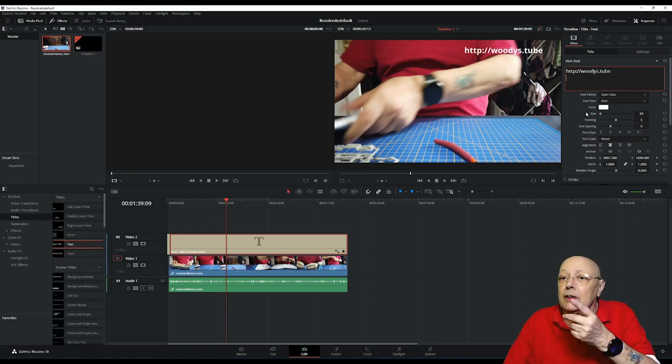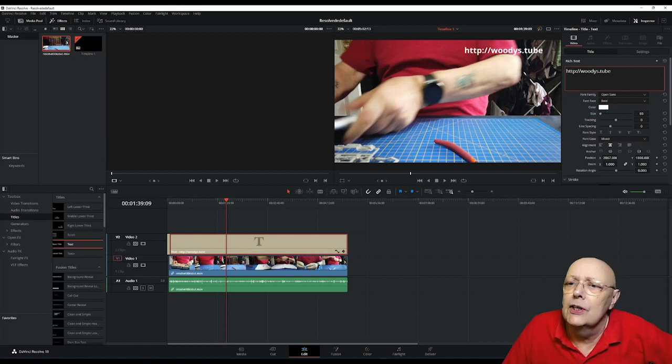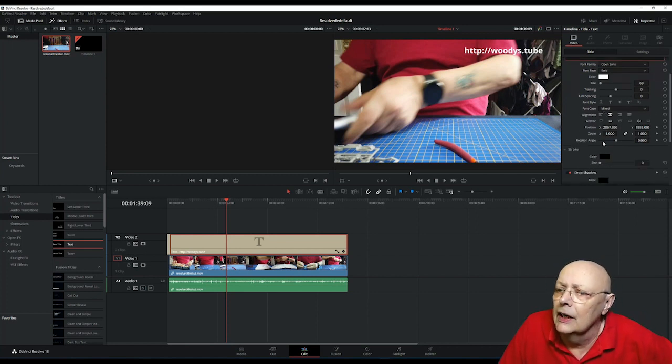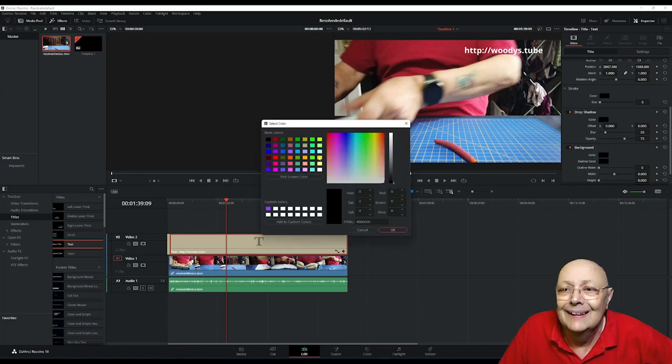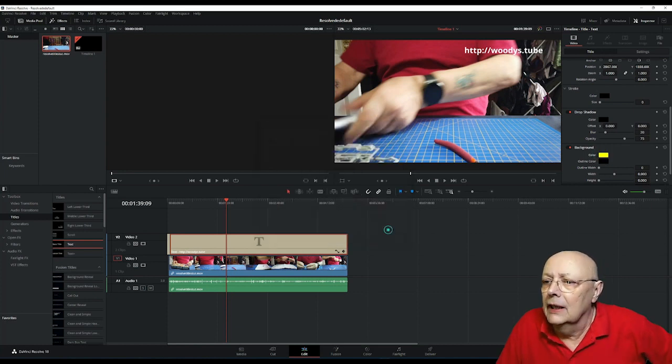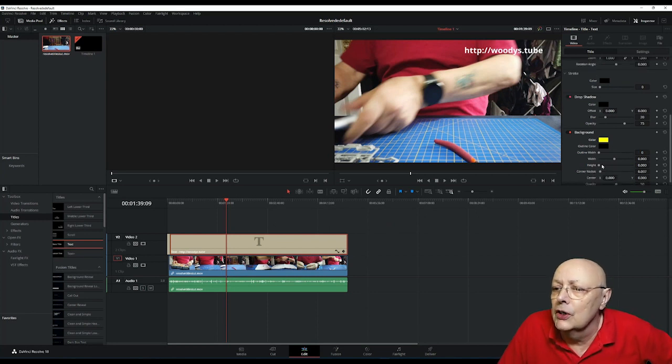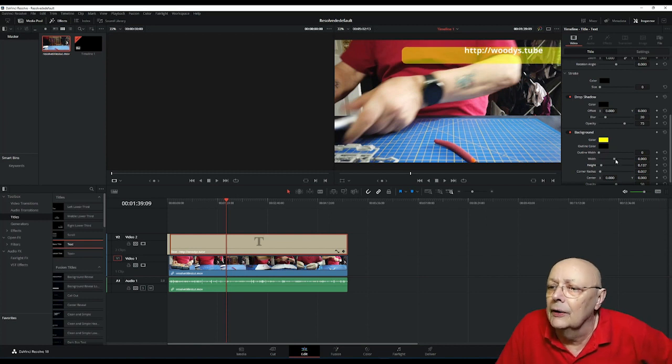That's it. That's perfect. Now, what I want to do is highlight it in a colour. And it's going to clash with my shirt. So I think I'm going to highlight it in yellow. So what we do is we come down here to background, click colour, click yellow. And that gives us our background. Now, nothing will happen until we change the height. So we've got to change the height. And now you can see it's put a yellow background over it.